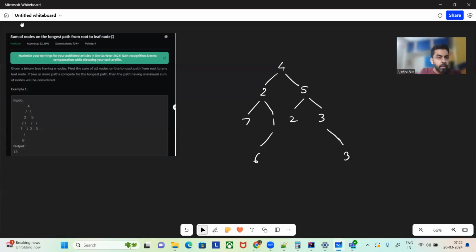So today's problem is the sum of nodes on the longest path from root to leaf node. What the problem is saying is, we'll be given a binary tree, and we want to find the sum of all nodes of the longest path. We need to find the longest path, and we have to return its sum. So this is the ask.